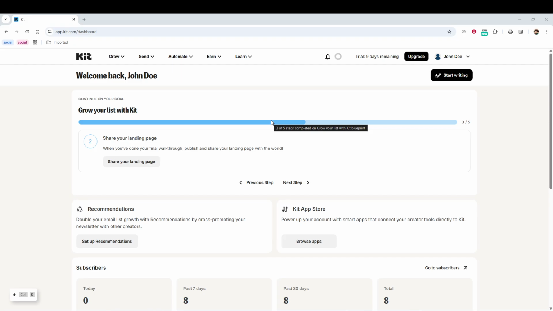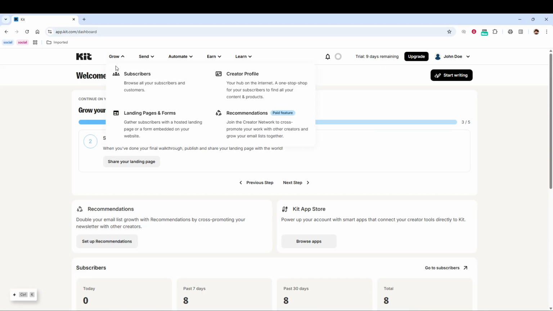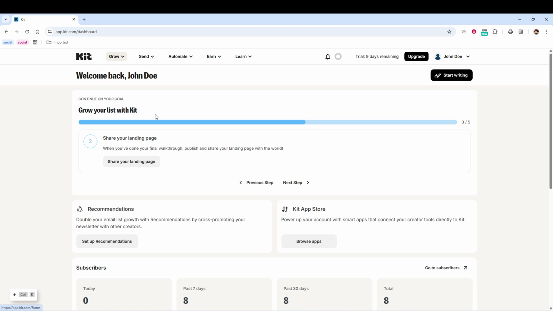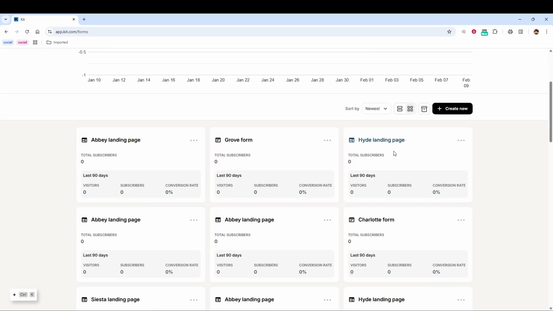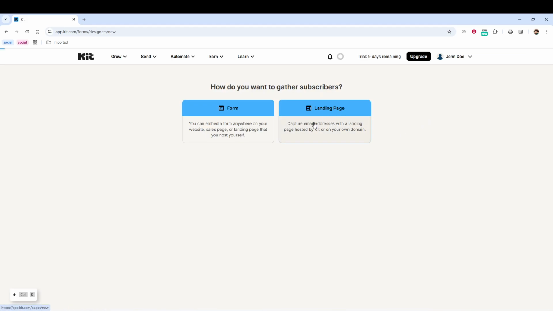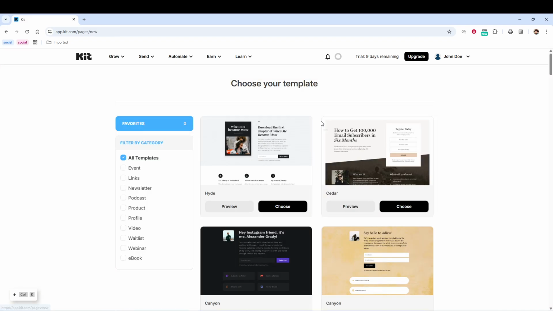First, let's create the actual page. In your Kit account, look for the main navigation and go to the Grow section. Under Grow, click on Landing Pages and Forms. This is where all of your opt-in forms and landing pages are managed. Once you're there, find the option that says Create New and choose Landing Page. This tells Kit you want a standalone page that you can share as a link, rather than a form you embed on another site.